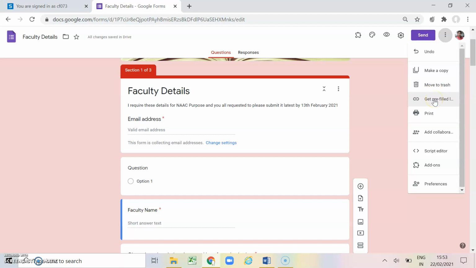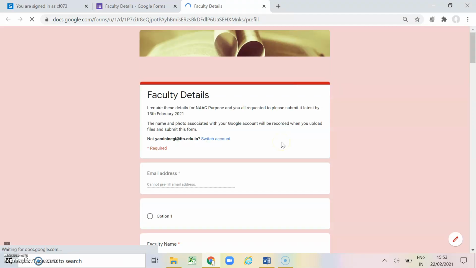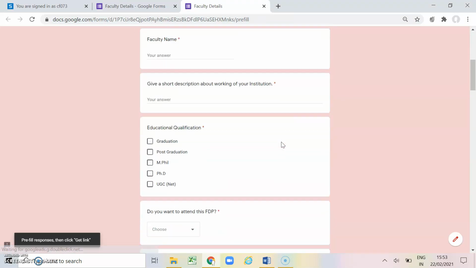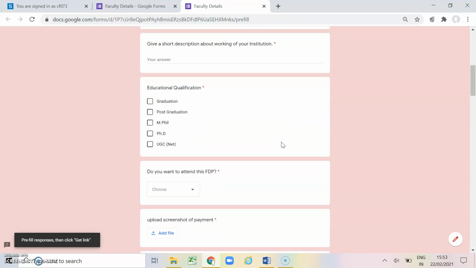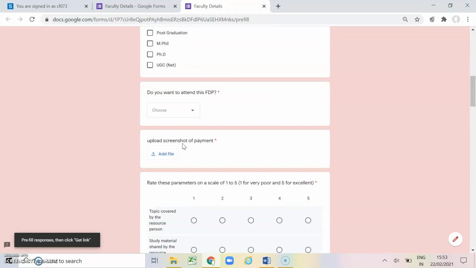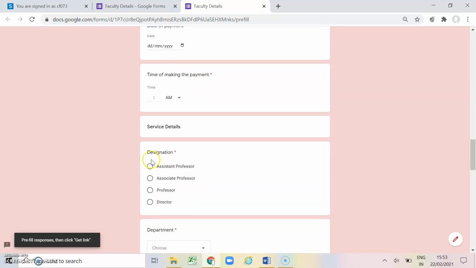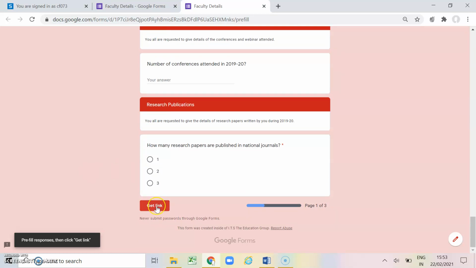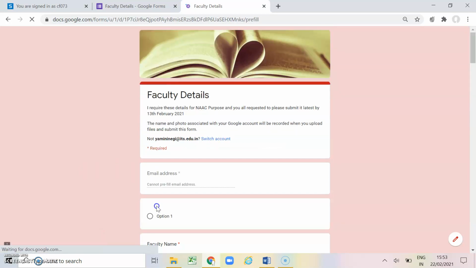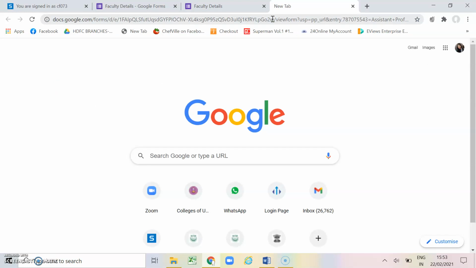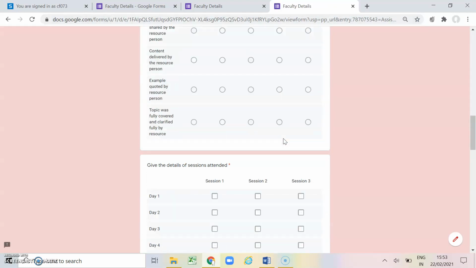With this get pre-filled form or pre-filled link, what happens is when you click on this option, if I do not want my participant to click on any other option, I just want my faculty members who are assistant professors to fill this form. So I'll just simply click on this assistant professor, and below that I will get a link. So there is a link. I'll click on copy link, and when I send this link to my respondents or users, they will get a pre-filled form.